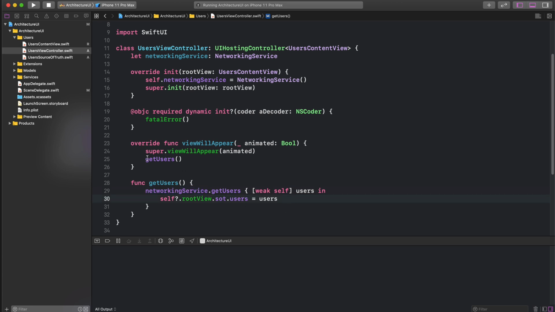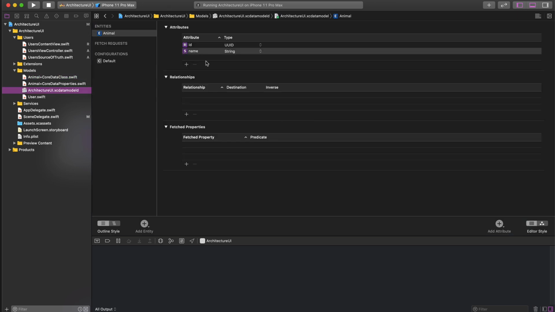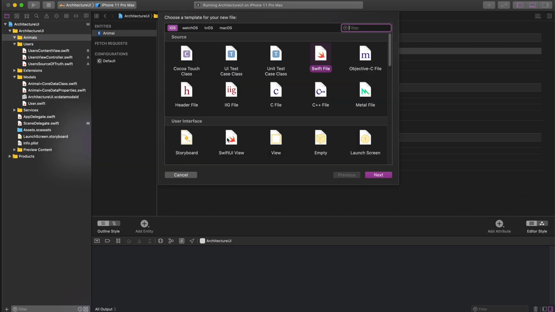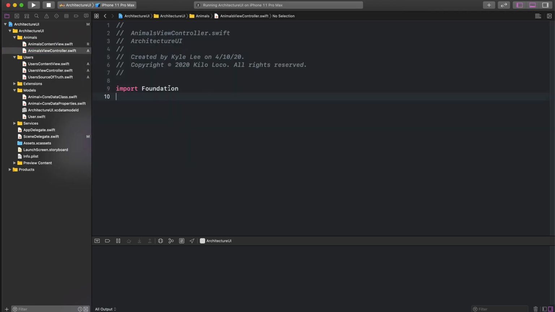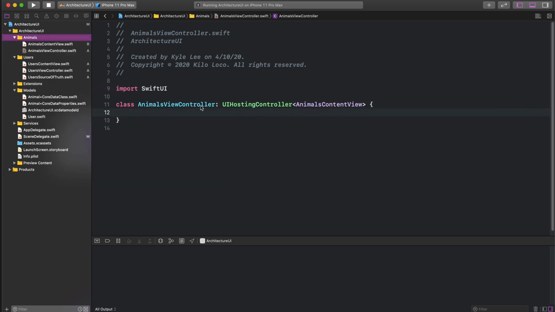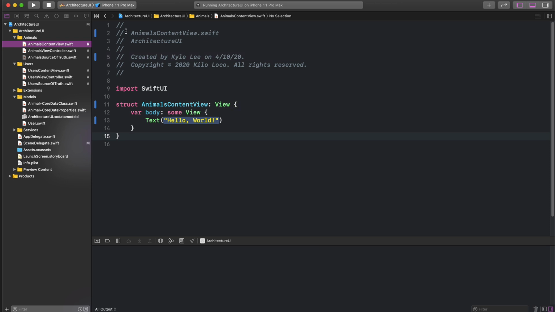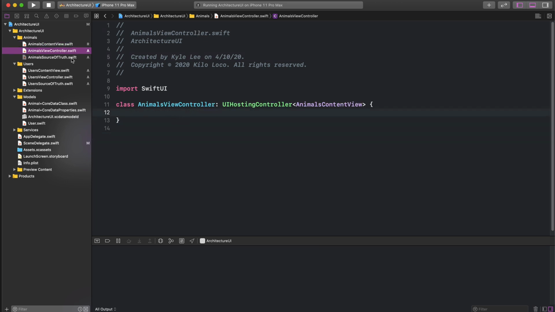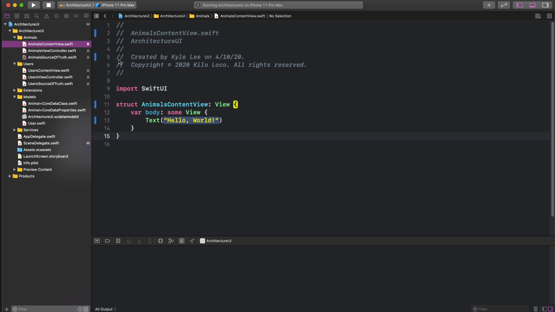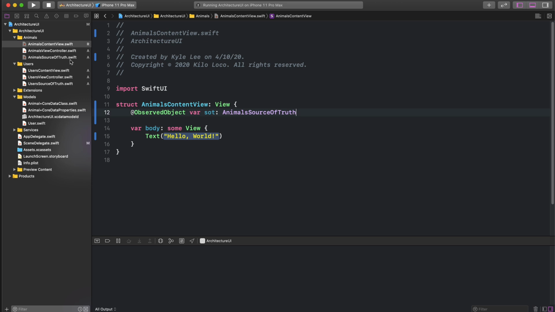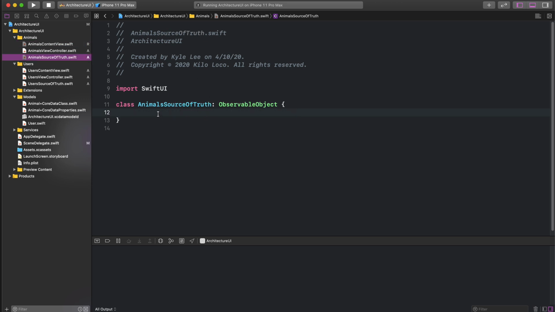So let's go ahead and do the same thing real quick for animals, which, as we can see over here, the animal is actually from core data, which we're storing right here. So I'm going to create a new group and go through those steps one more time. All right, so as you can see, we have an animal's content view, an animal's view controller, and an animal's source of truth. So starting back over here at our animal's content view, what we're going to do is add in a property for the source of truth. We're going to update the animal source of truth to contain an array of animals.